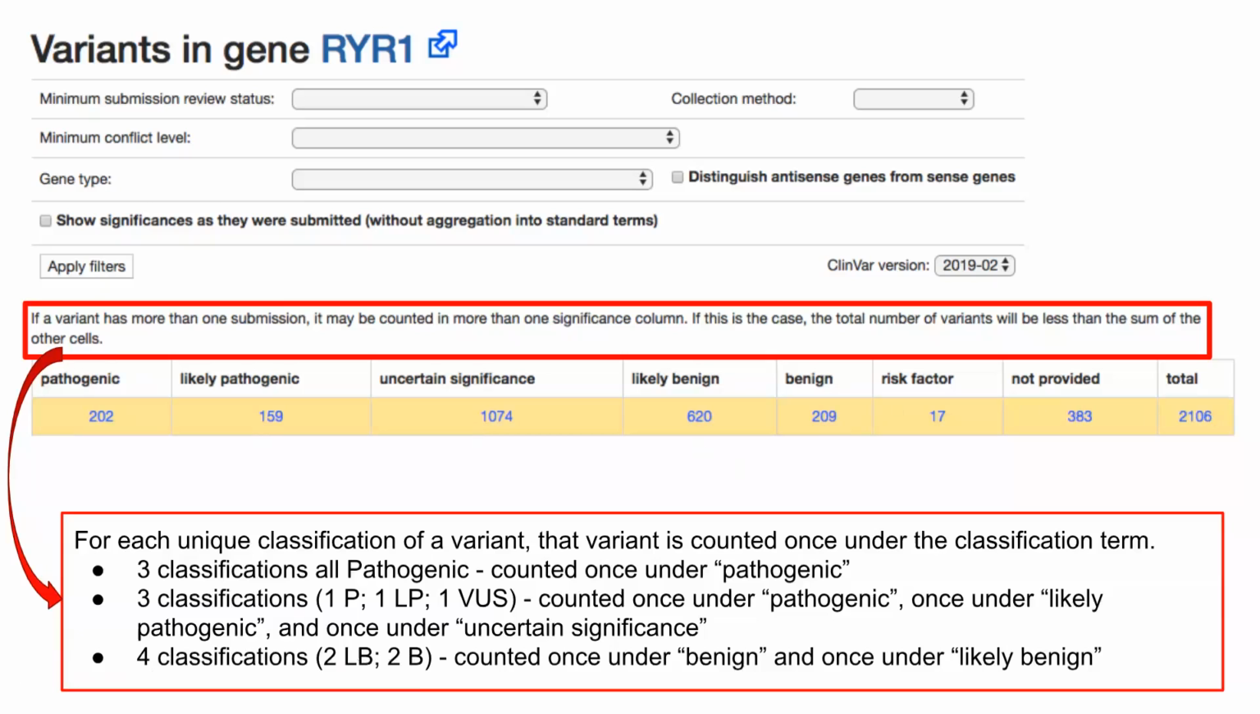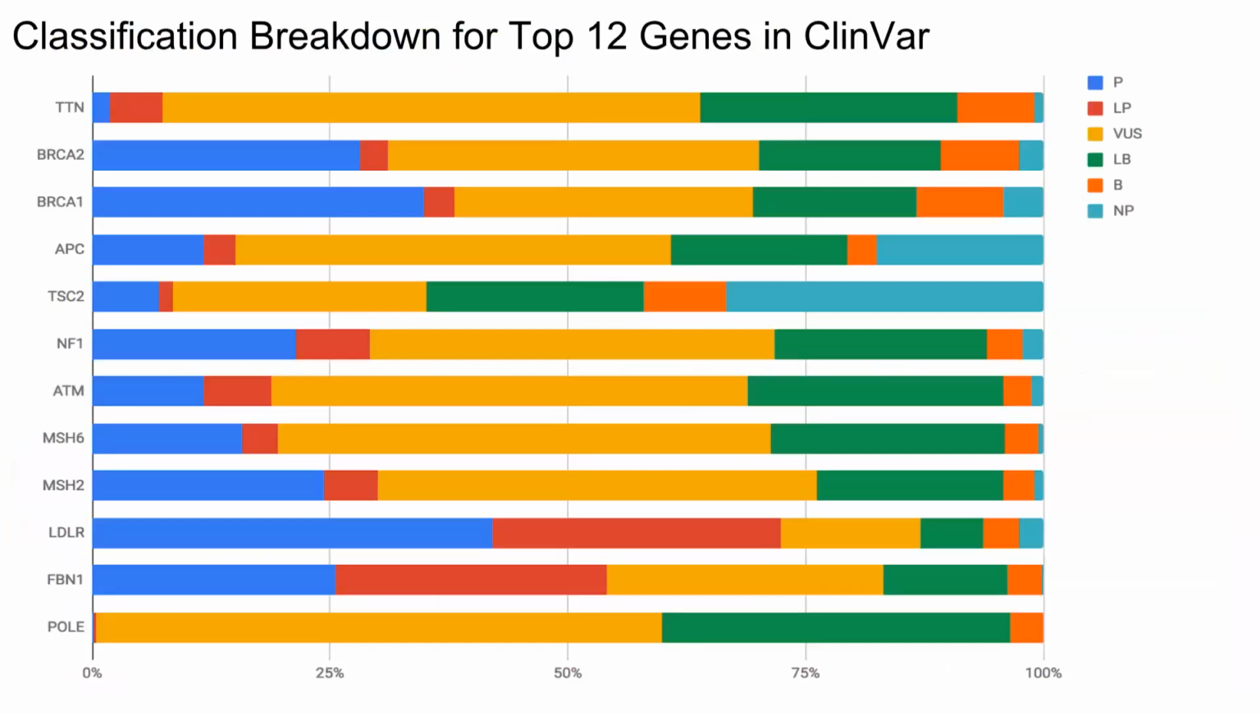And so one thing that's interesting is because you can, for each gene, get this breakdown of classifications within each gene, you can then do interesting things like this, where you can look at, so here I took the top 12 genes in ClinVar, and then looked at what the breakdown was of their classification terms to be able to compare all these different ones together. So up here I have the legend for path, likely path, VUS, likely benign, and then NP is for a classification that is not provided.